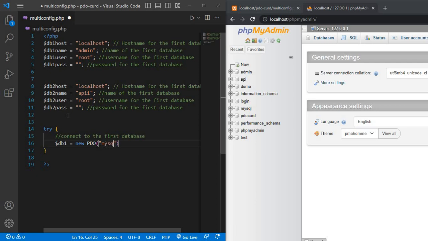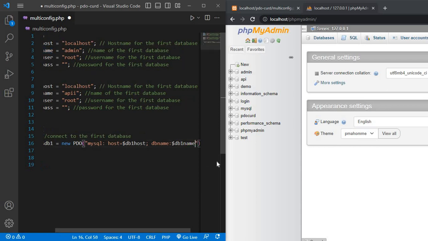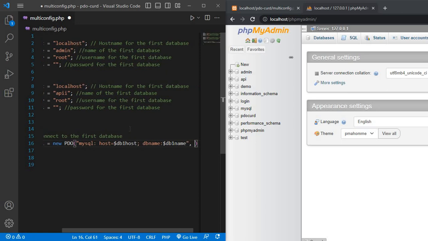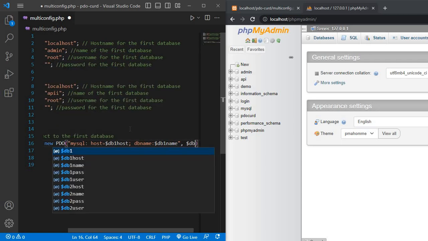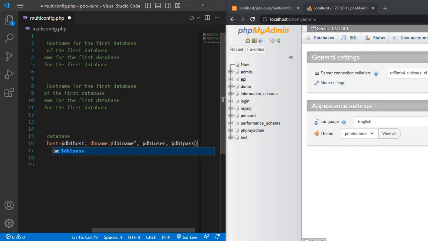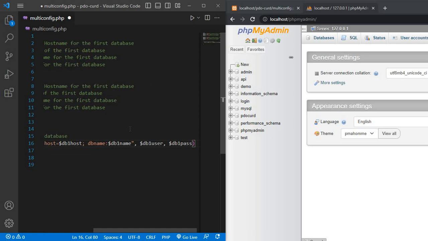mysql colon host equal to, copy $db1 host and paste here, semicolon, dbname colon, and copy $db1 name, paste, and comma, pass $db1 user and $db1 pass, semicolon, end.